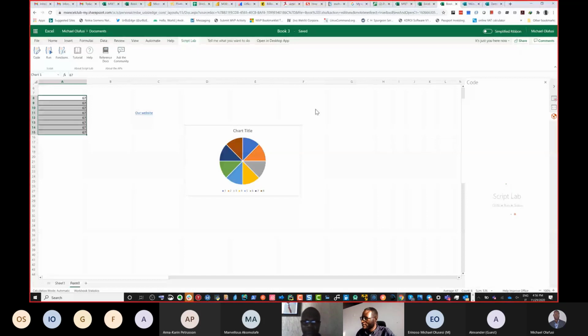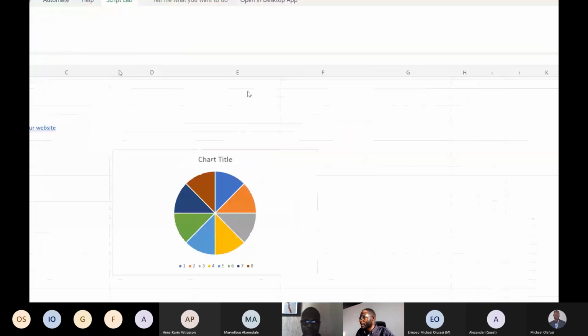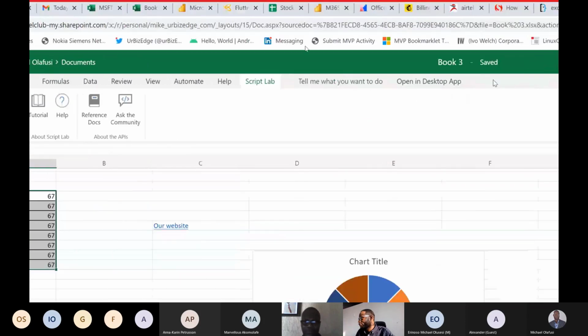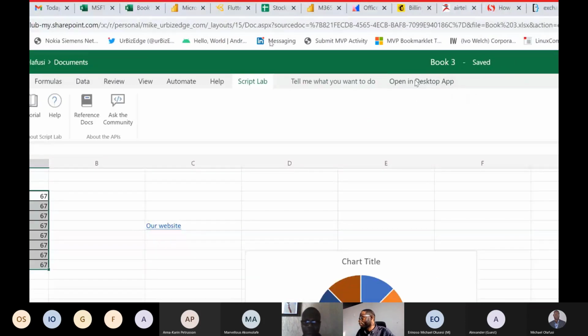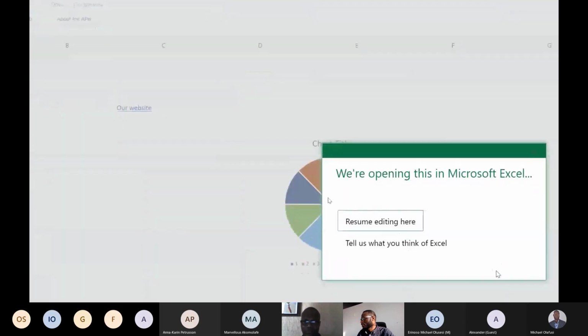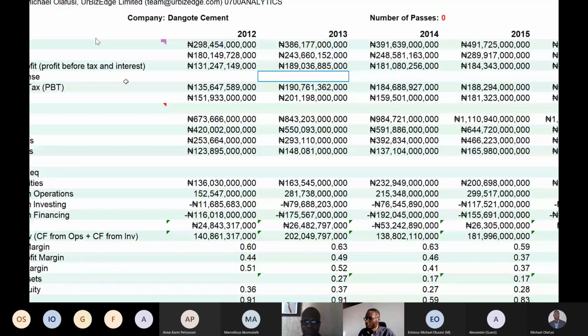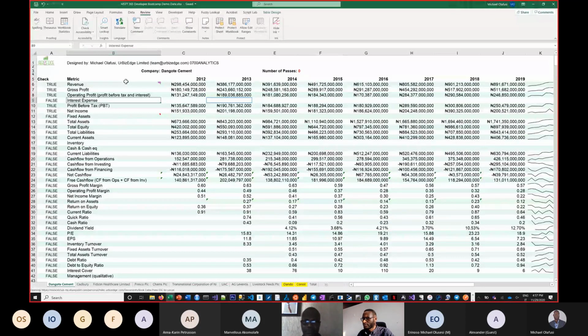The only one thing I know I've not mentioned, which you will definitely use too, is Open in Desktop App. So if for any reason you need to migrate what you are doing here to the desktop one, you just click Open in Desktop App, and it's going to launch Excel on your computer. You will see that very same file open.